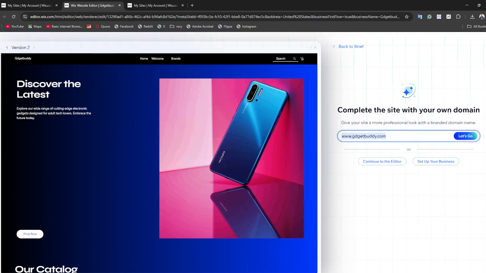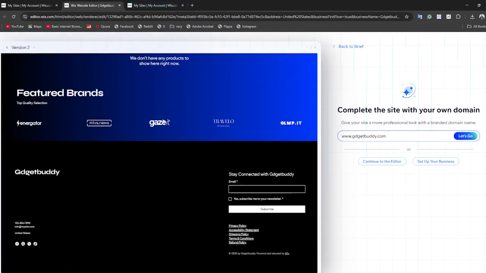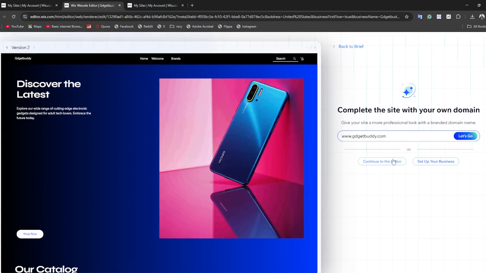if you go with the let's go option, then you have to buy a domain and can directly start a website like your own personal store. But for now I want to edit this website a little bit. If you want to edit the website more, then you can tap on continue to the editor, and then you can edit your Wix website very easily. Let me show you how you can do it.